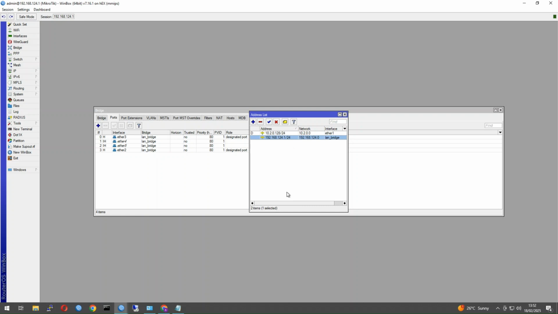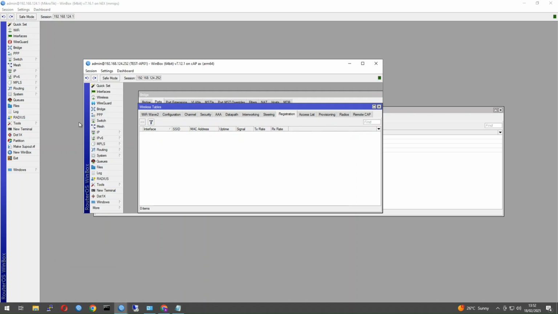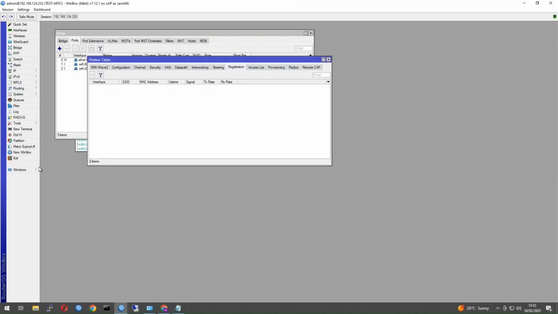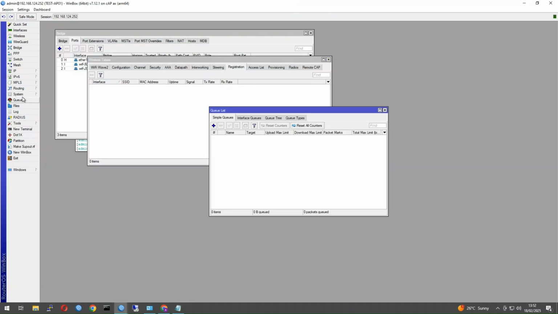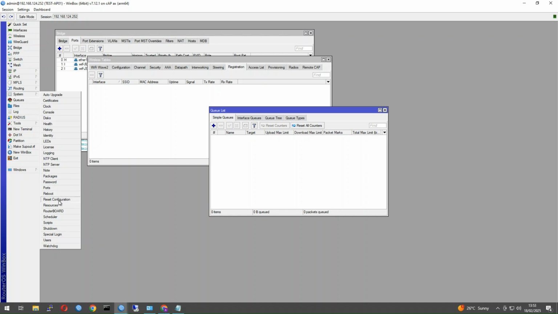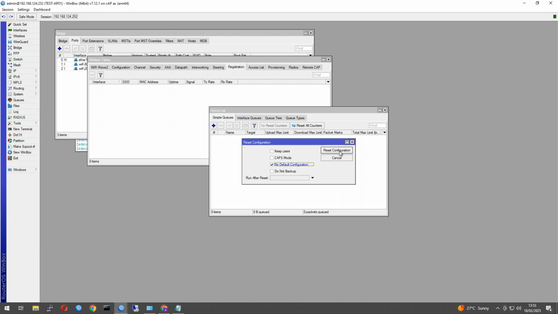So next we're going to move on to CAPsMAN. So before we go across to that, what we will do is we're going to reset our config on our access point. So we go system, reset configuration, no default.